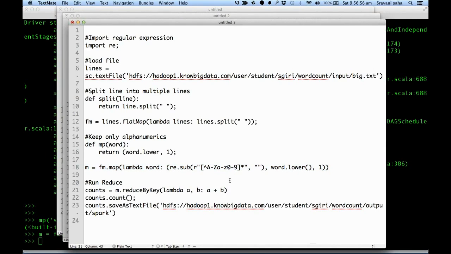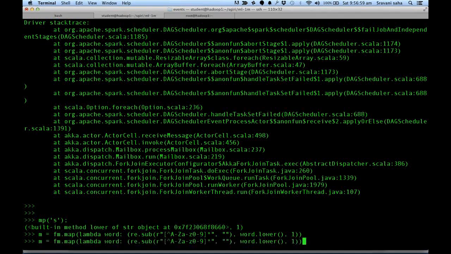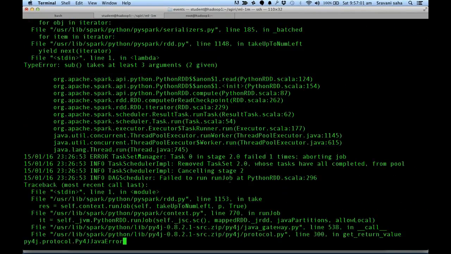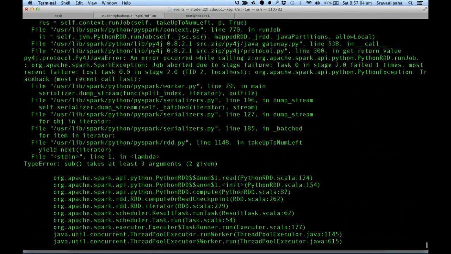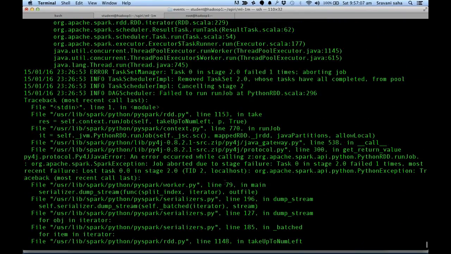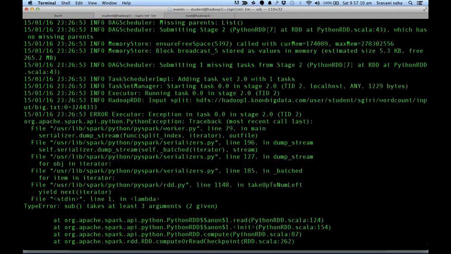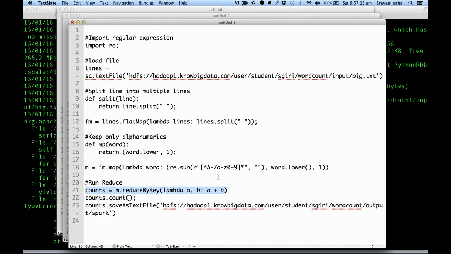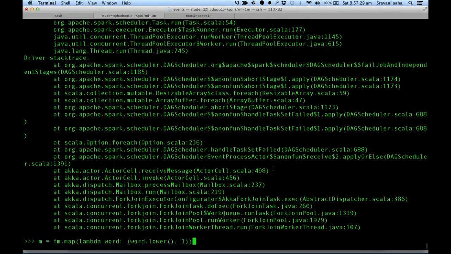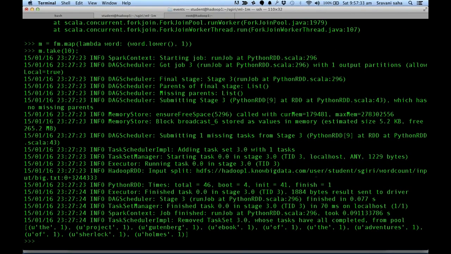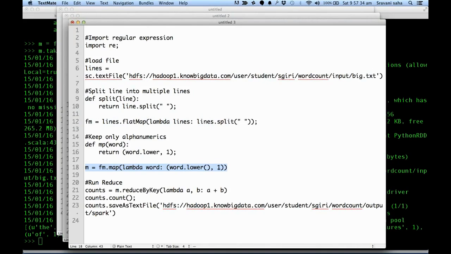All right, yeah. So now if I say, sub takes at least 3 arguments. Let me just remove all of this. Okay, so now I'm able to generate key value pairs.